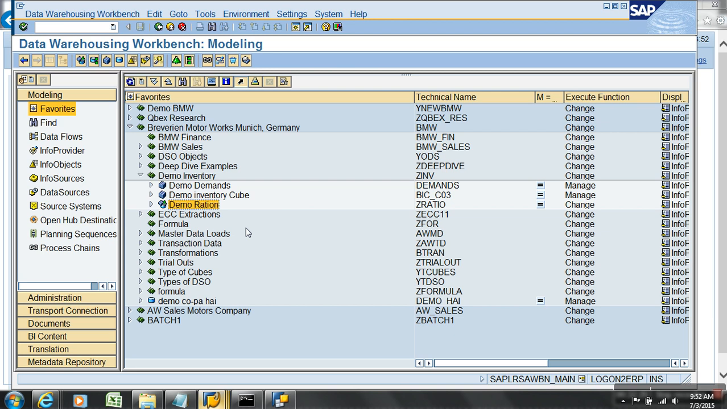Yeah, can that be done? That also can be done. Correct? You got the thought, what I was telling you? I'll connect the inventory cube to the 3rd cube with the transformations. In the transformations, I will read the data for demands and combine both the stock and the demands, calculate the ratio and feed it into my cube.